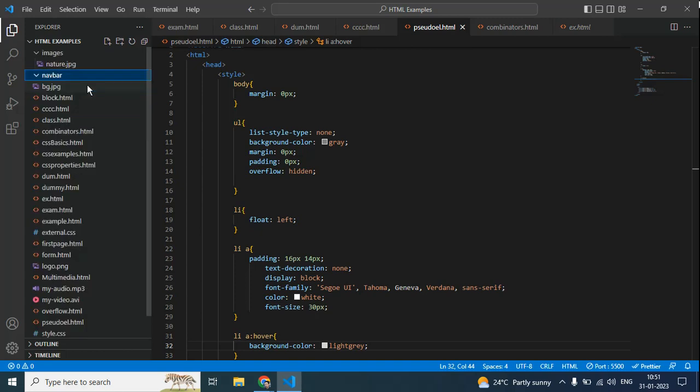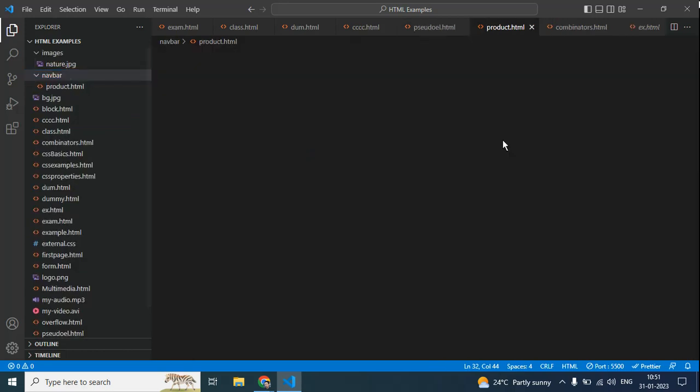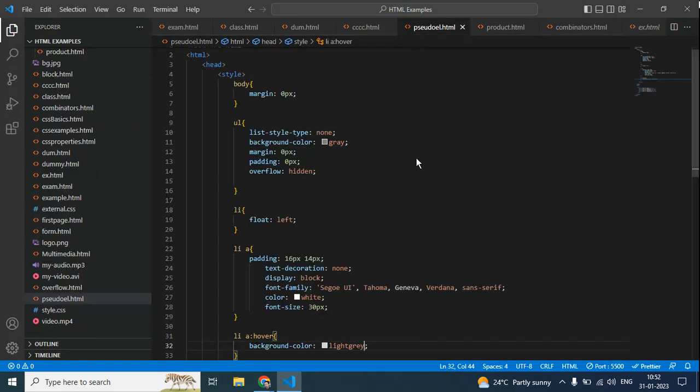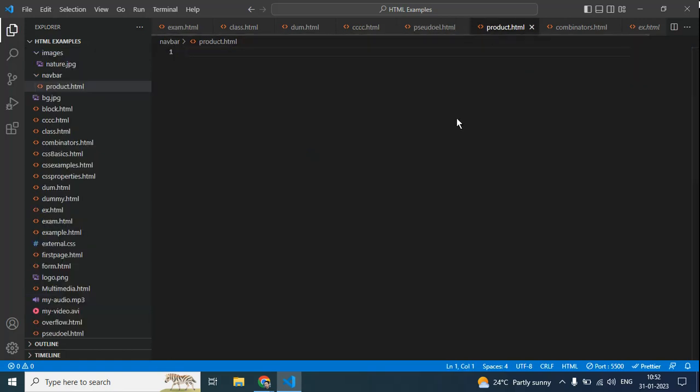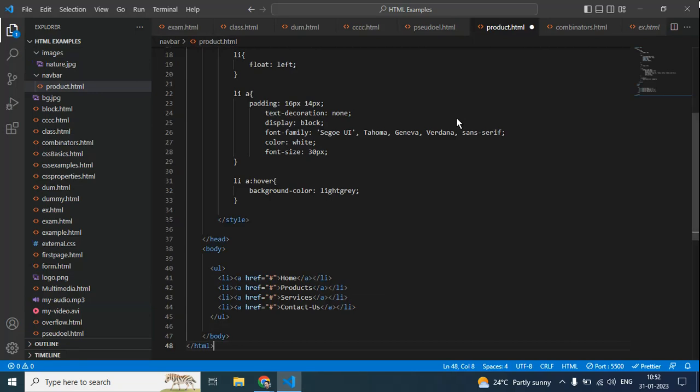Now what I'll do, I'll copy this whole thing. What was the page name I created? Yeah, pseudo elements. Control A, Control C. Now I'll go to the product page and paste here. Now here I'll drag and drop some images. I think it takes eternity to open.